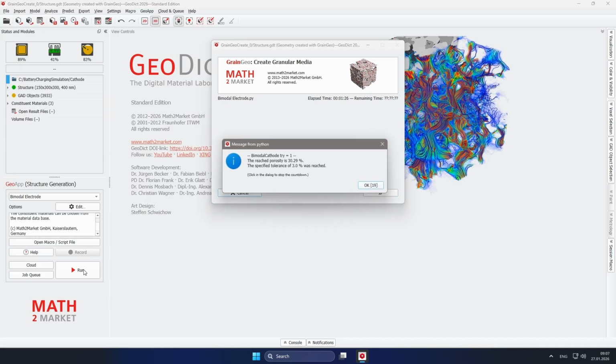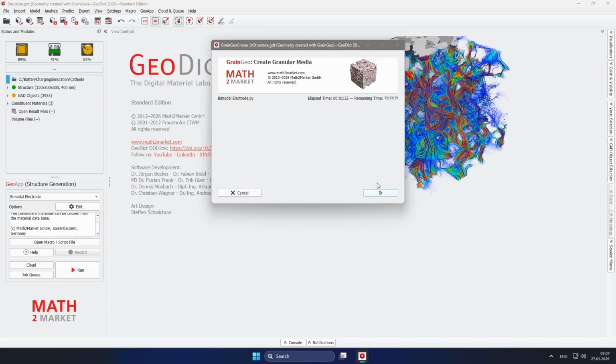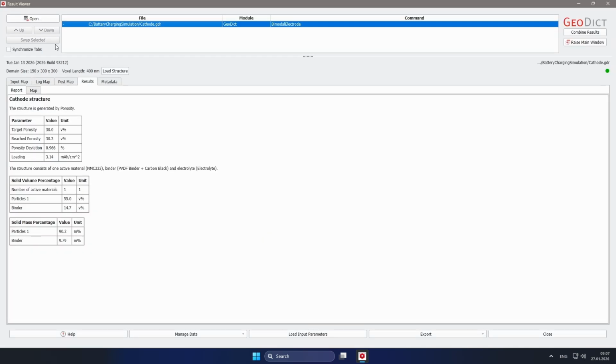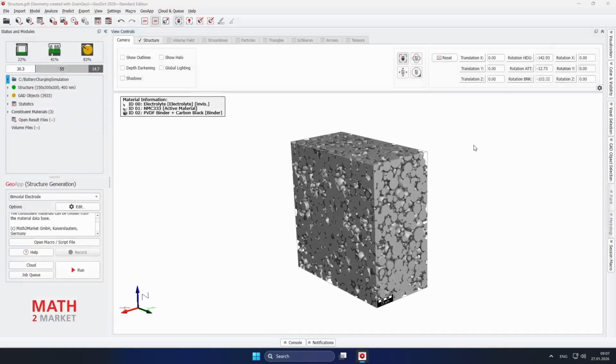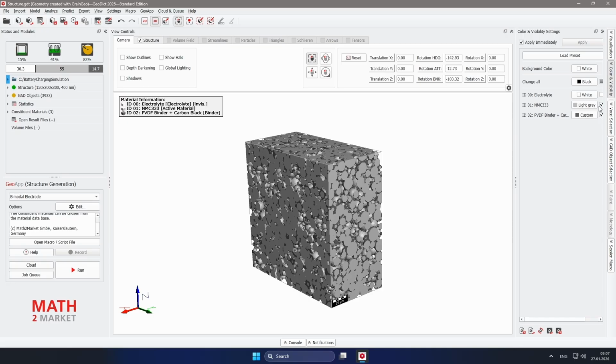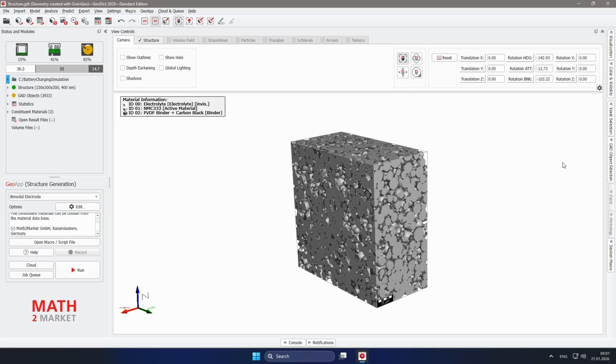At the end of the run, a message appears, showing that the target values were reached. The result file is shown in the result viewer, informing about the reached porosity and loading. In the visualization area, the resulting cathode structure is shown. You can change the colors as desired at any time via the Color and Visibility tab. For me, we can see that the active material particles are visualized in light gray and the binder in dark gray.